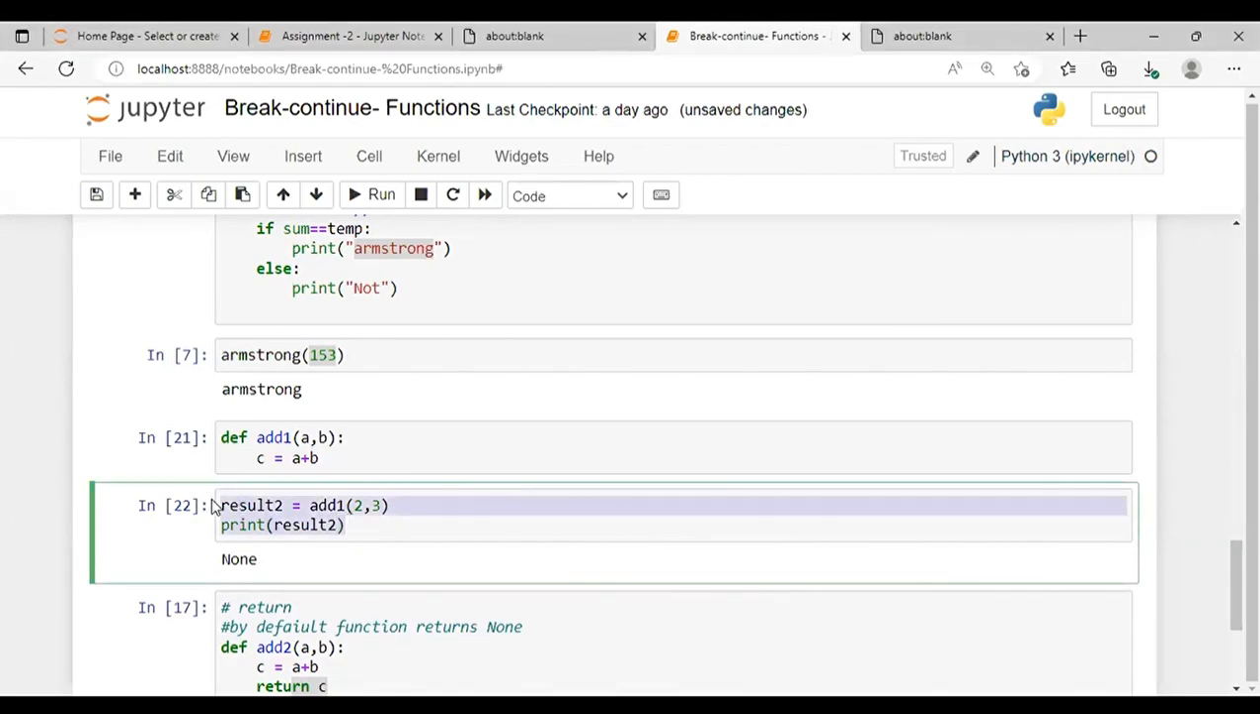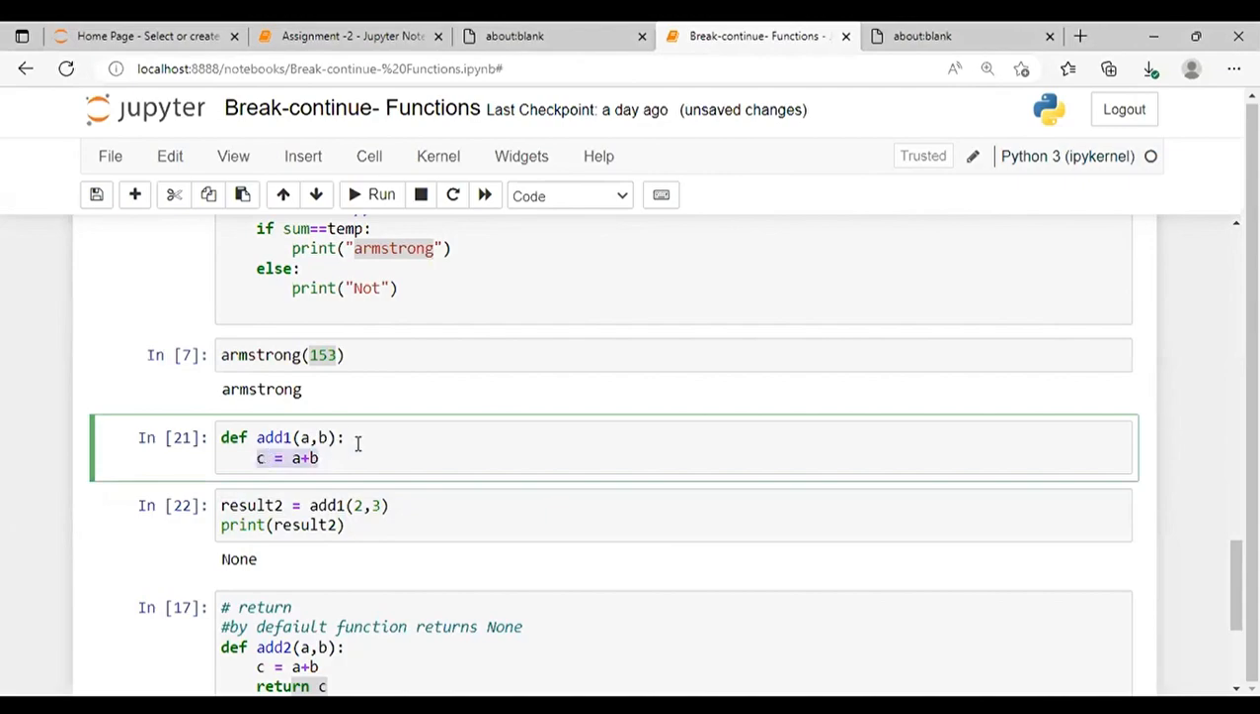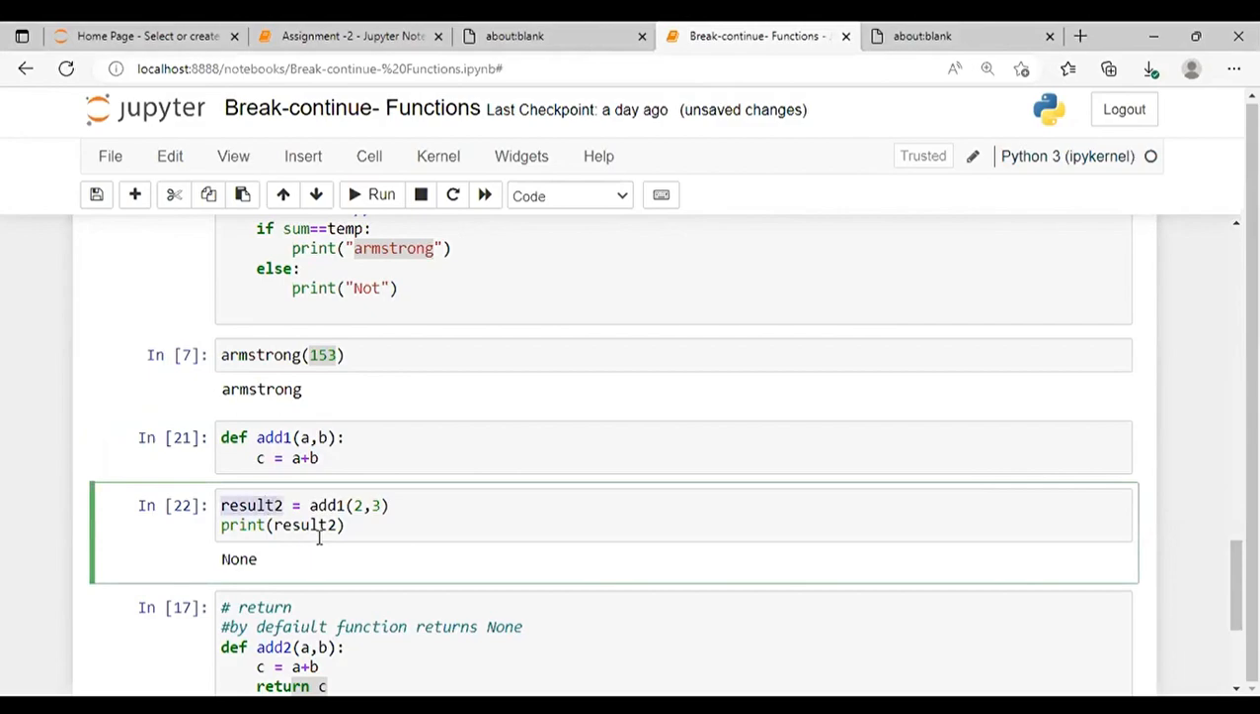Why, guys, is it going to print 5? Can anyone justify? Monica, Manish, why is it printing 5? We haven't written a print statement yet, right? Have we written anything in this particular function? We are not returning anything, because we haven't written the return statement there. So what default value is it going to return? The default value is None. That's why it will store None in the result2 variable, and that's why it will print None.